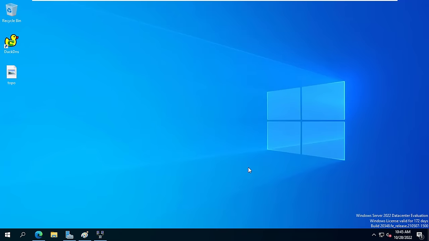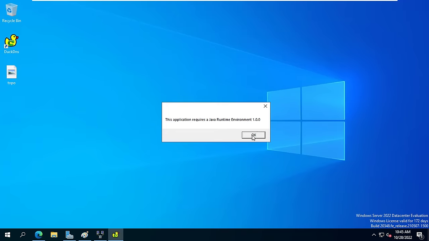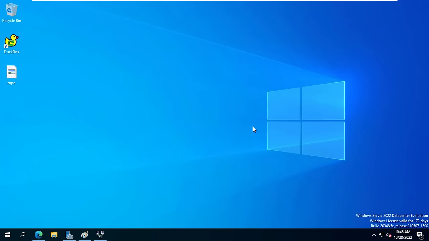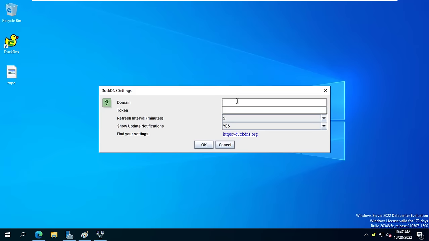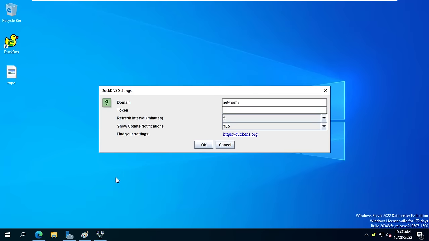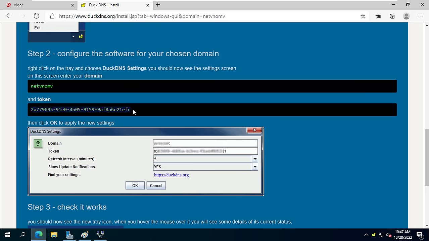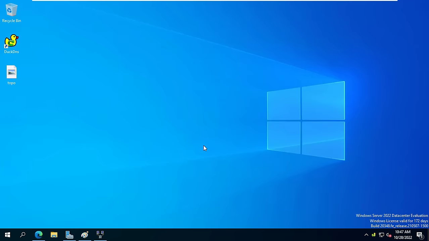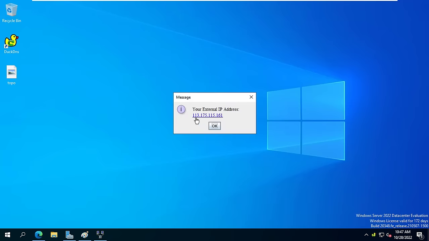On the server I install the DuckDNS client. This application requires a server with Java installed. You perform the above steps to update the public IP address. You set up the domain and token for the DuckDNS client. As you can see, the public IP address has been updated.